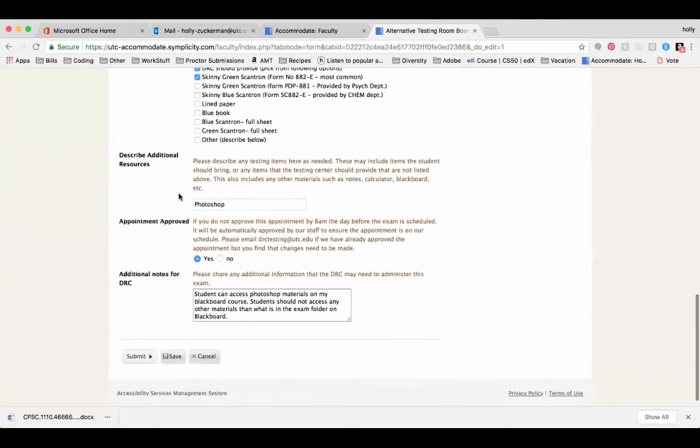And then describe additional resources. So this is where you can tell us if the student is allowed to have a cheat sheet or certain formulas. Here, Ms. Brubaker has confirmed that Photoshop is necessary.